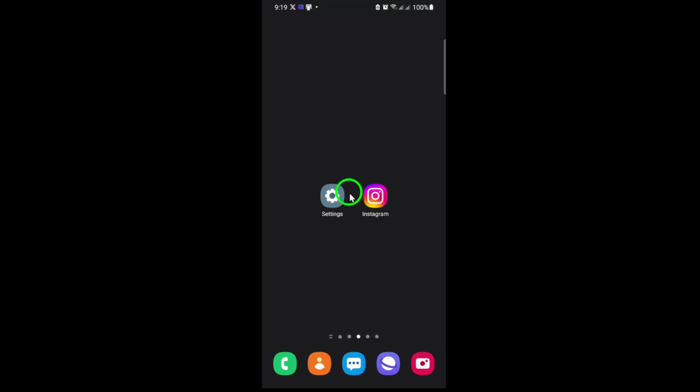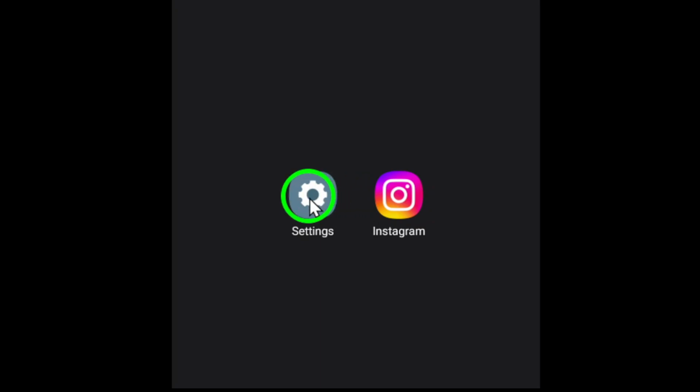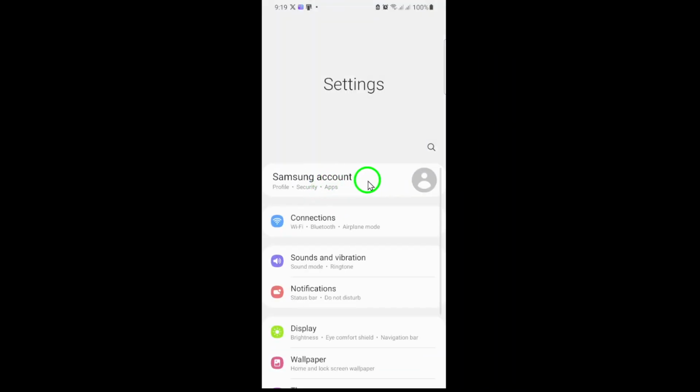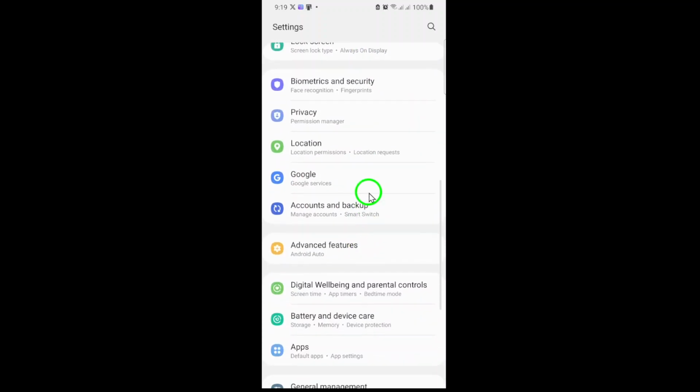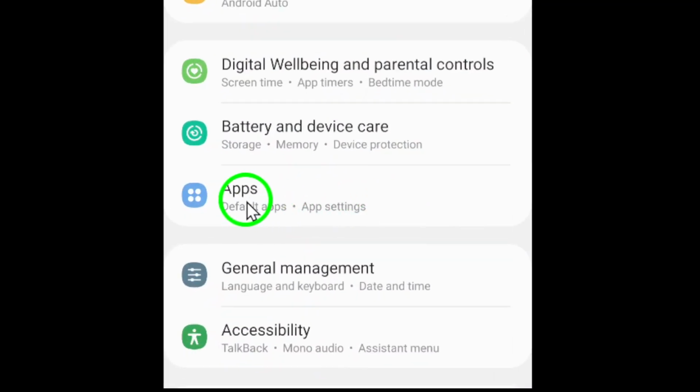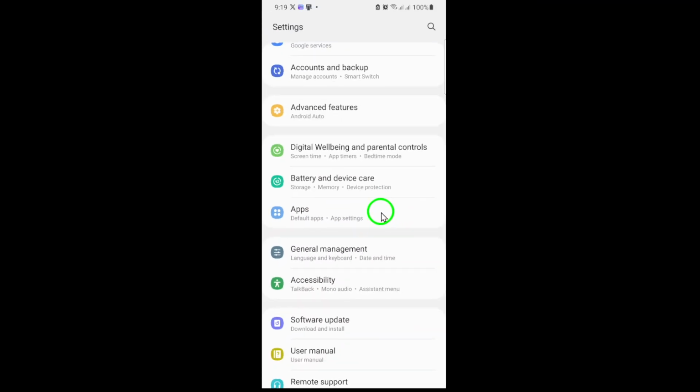First, unlock your phone and open the Settings app. This is where you control all the permissions for your apps. Next, scroll down and tap on Apps, or it might be called App Management, depending on your device. This section lists every app installed on your phone.